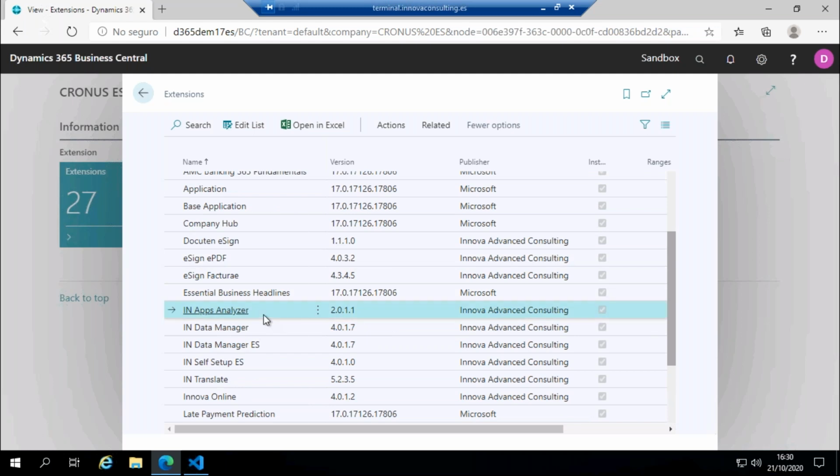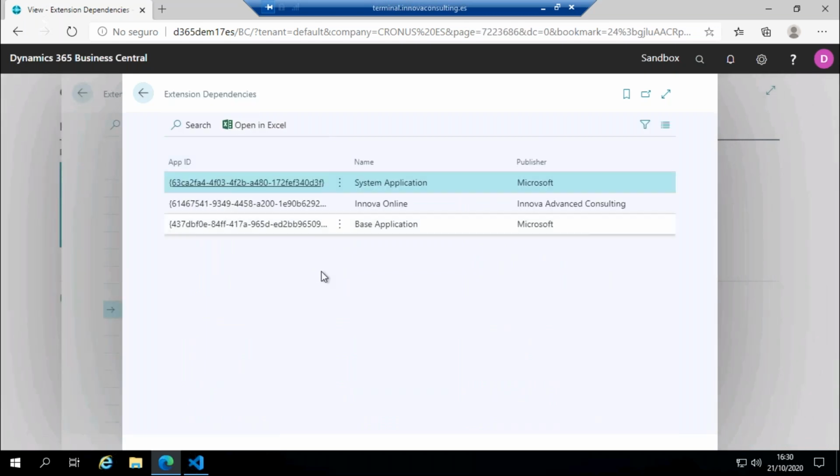And one of the functionalities is to add ranges, which is going to be explained in detail in a minute. And through related, we can have access to the dependencies used in each extension. As you can see, this extension is using the dependency of system application and base applications, which are predetermined by Microsoft. This one, which is named Innova Online, is a solution that we use internally to create a connectivity with our website.